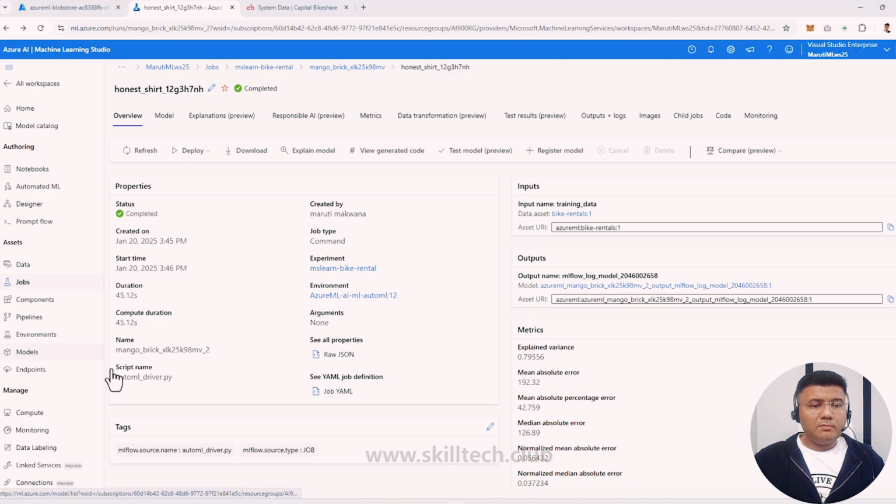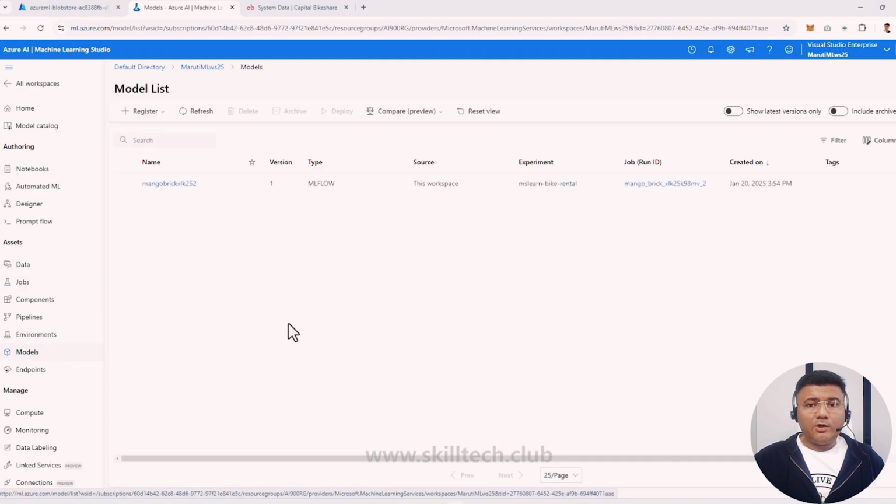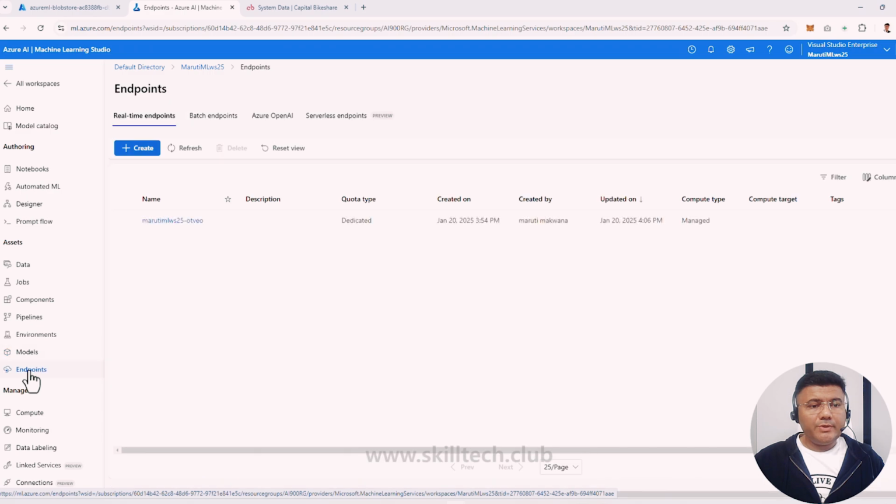Okay, so now we have waited for this model deployment, and what we are going to do next is click on this model section here. If I click on the model section, it's showing me that yes, I have one new model which is available, which is actually deployed. And if this is created with real-time endpoints, we can see that real-time endpoint in this particular section. So this is the endpoint section on the left side where we have a real-time endpoint with this name, and the quota type is dedicated. It's updated at this particular time.